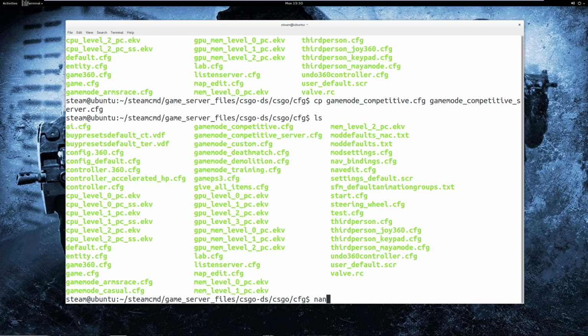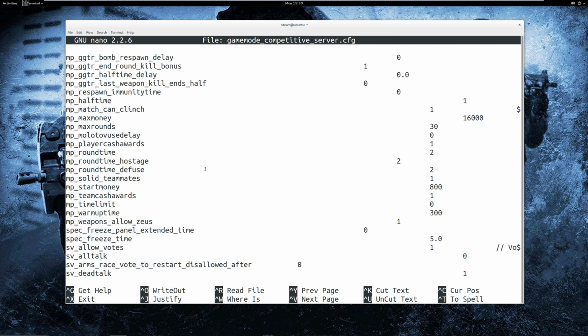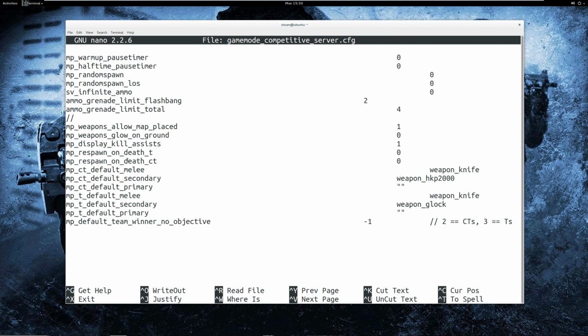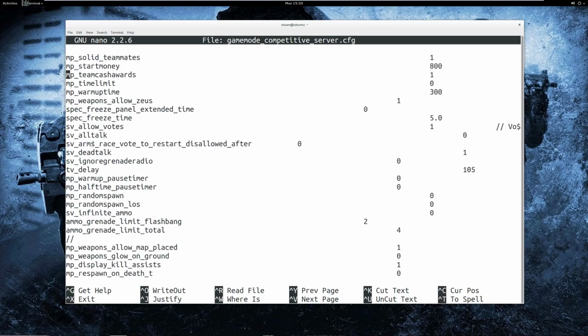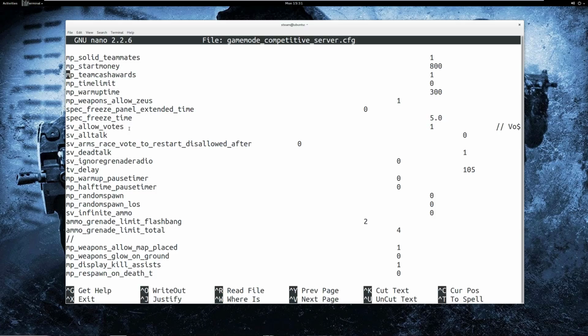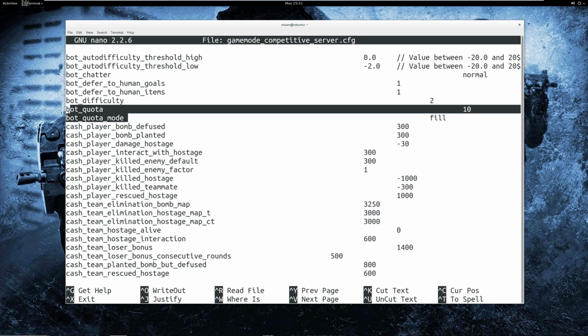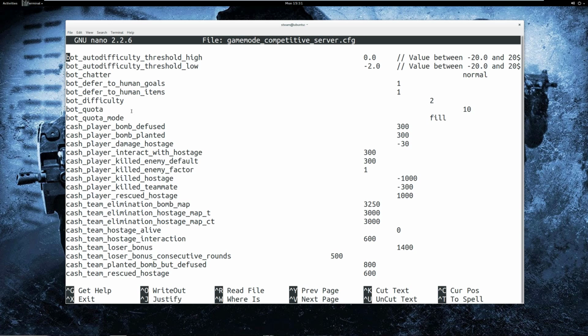Now let's go ahead and go into it and see what's available to us to modify. Okay, so there are actually a lot of things you can see here that people could modify. You could set all talk. Here's all talk. Allow votes, you can turn this on or off. Go up here, bot quota mode. These are all things you can modify.